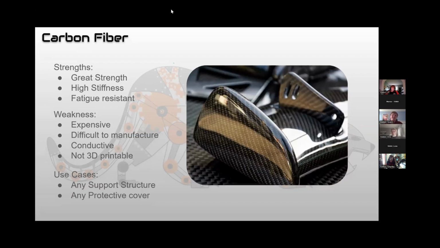And now last we have carbon fiber. This is probably one of the greater strengths of plastics. It's super stiff, it's super wear resistant, it has a great strength overall, but that strength comes at a price, especially for plastic. So it is very expensive, being more expensive than a lot of metals as well. It's also difficult to manufacture.